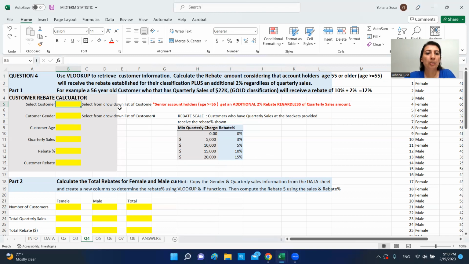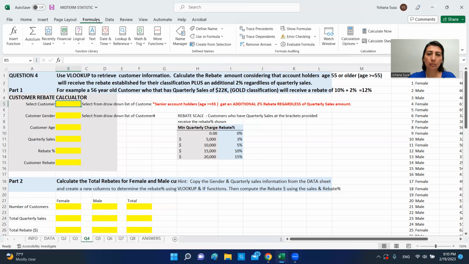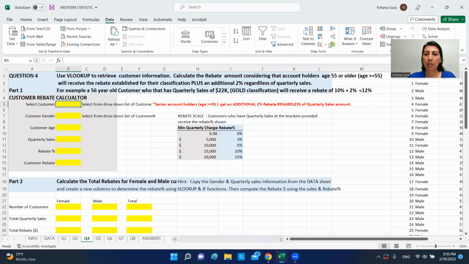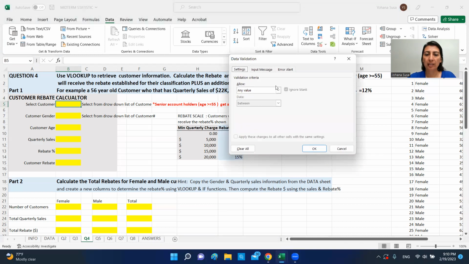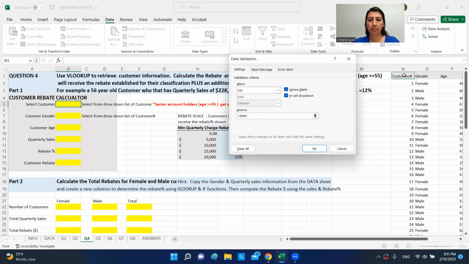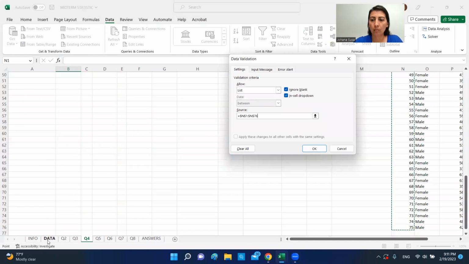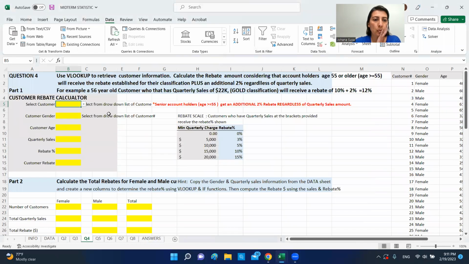Select from the drop down list customers. So we're gonna create a list. So we go to data validation. And we're gonna create, like I said, a list, and the source is going to be our customer numbers. Okay, and then we hit OK. So we're gonna have now the list of all the customers here going from 1 through 75.